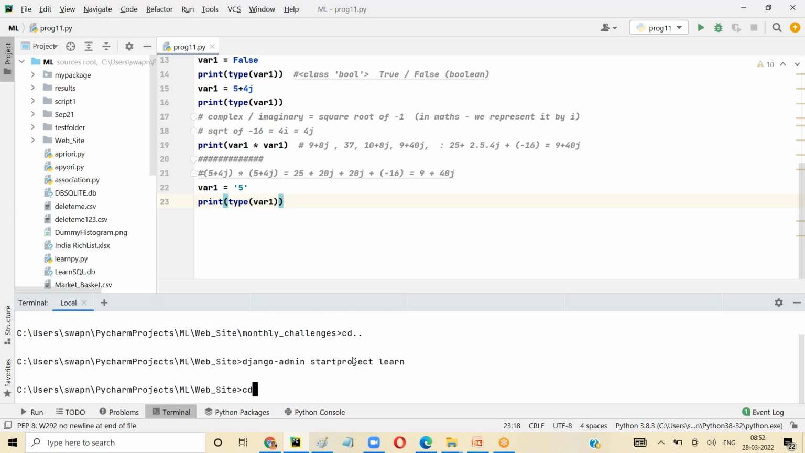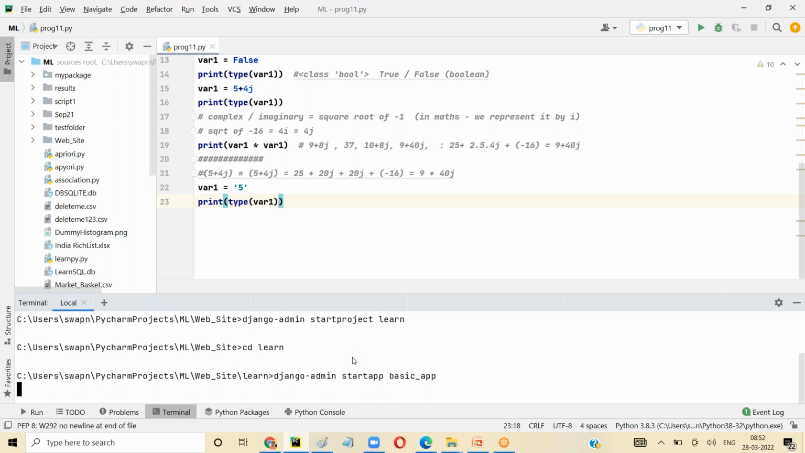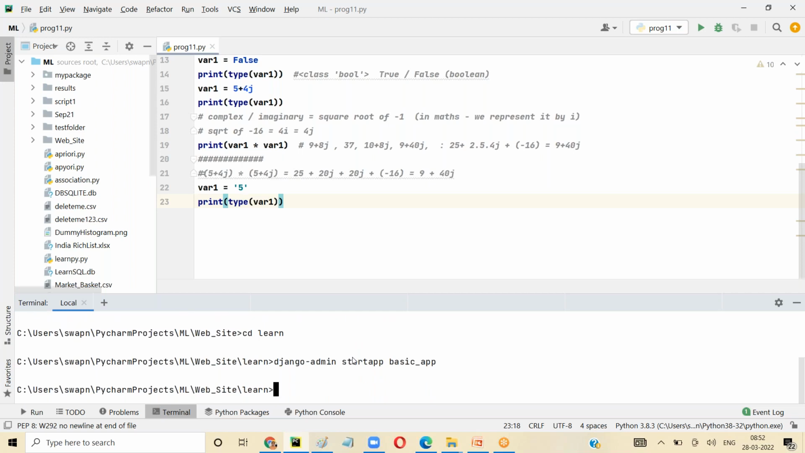Yes, so the project is created. Now we'll go to learn, and let's create our app. So django-admin startapp, and let's say we call it basic app. All right, so our app is also created.